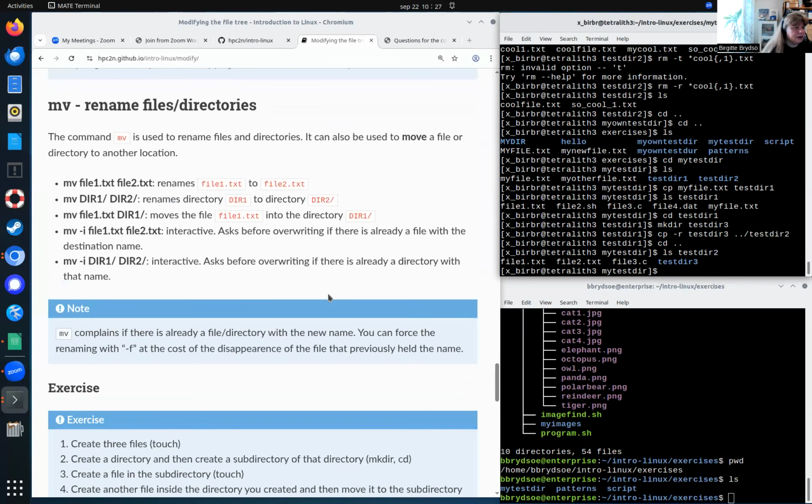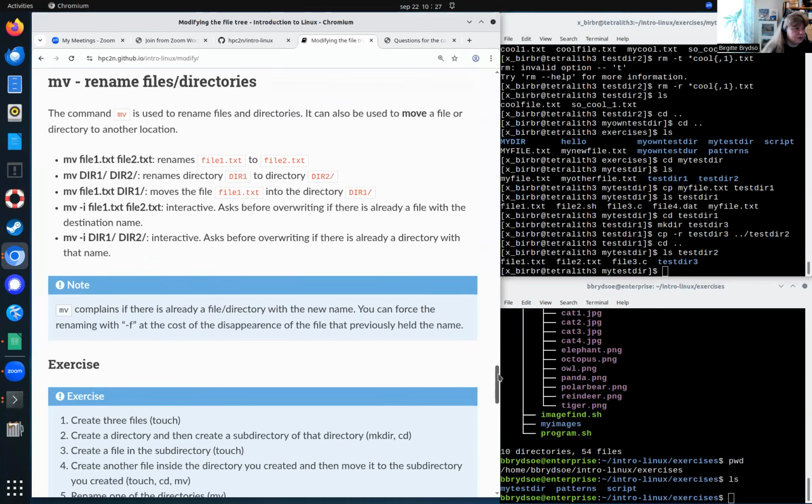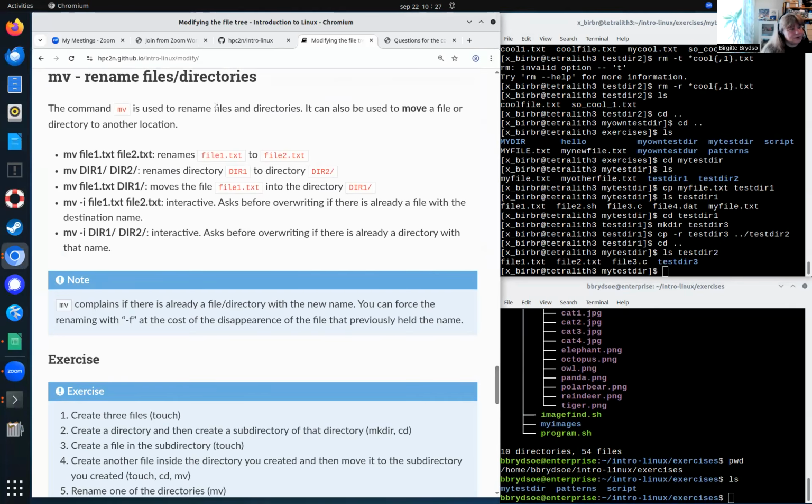Okay. So let's go to renaming files and directories. mv is short for move. It is used to rename files and directories. You can also move it to another location. That means it's not just copy, it actually removes it from where it is and moves it to the other place.